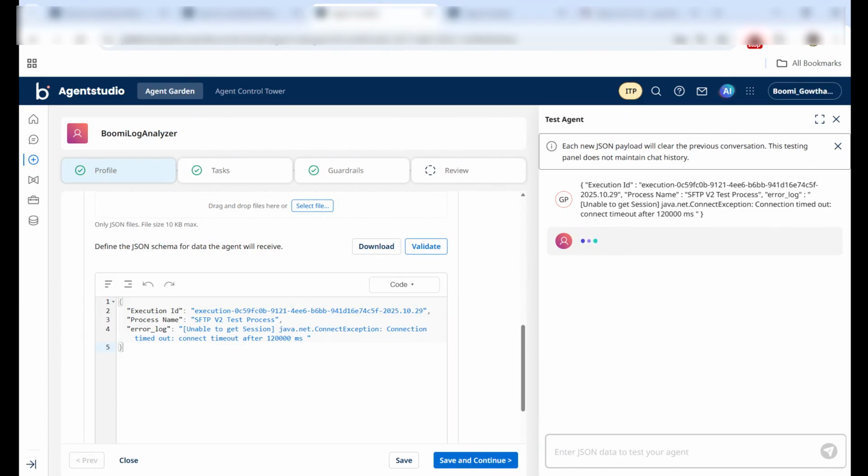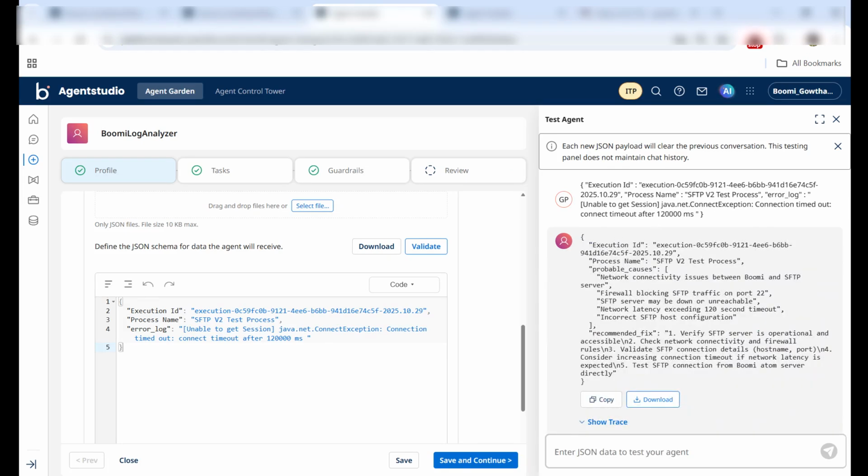So here you can see that in input I provided an execution ID, process name, and error log. This is the response that we have got: execution ID, process name, and probable cause. It states a network connectivity issue between Boomi and the SFTP server, firewall blocking, or the SFTP server may be down. So there are some probable causes that it has noted for us.